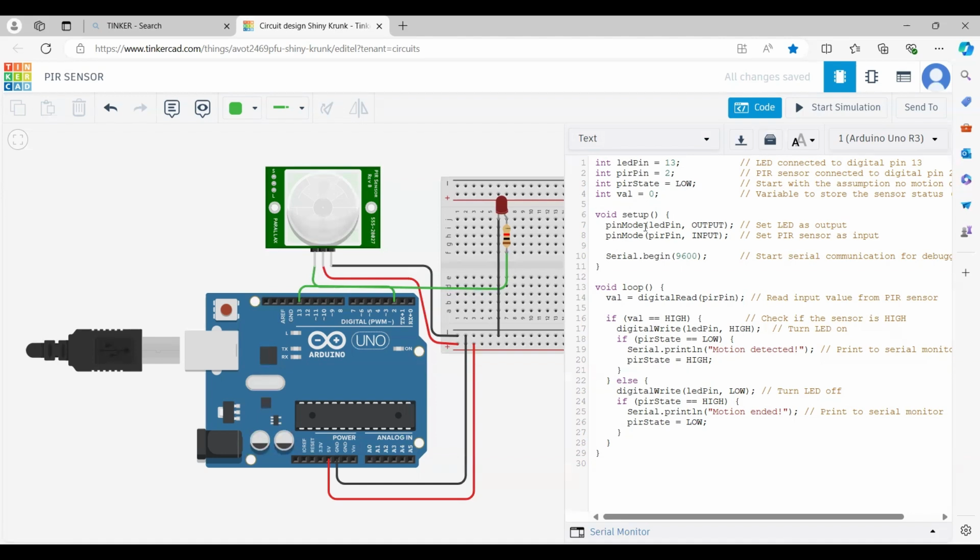Moving on to the void setup function. pinMode LED pin comma OUTPUT. So I'm calling the LED pin as your output. Next is pinMode PIR pin as INPUT. Here the PIR sensor is your input, because if you have any object or give any sensing to that PIR sensor, that's why we call it the input section. Next is your serial communication. I'm just starting the serial communication to display in your serial monitor.